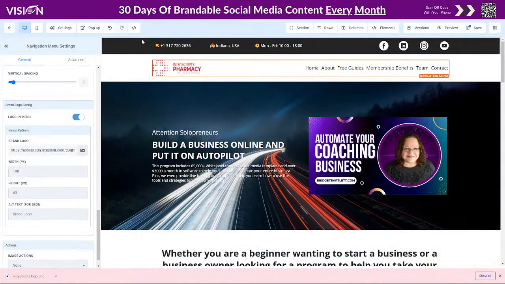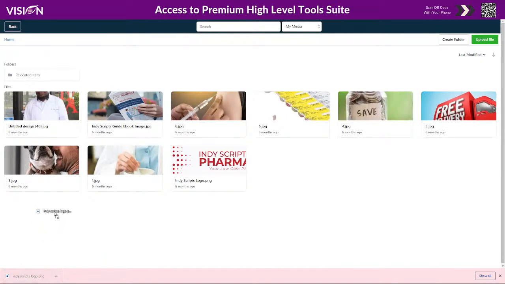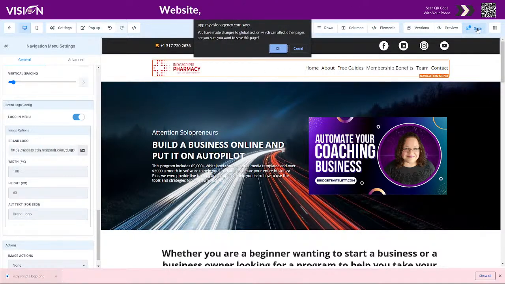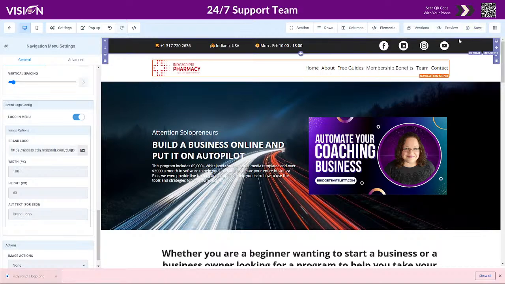So I'm going to go back here now. I'm going to click here. I'm going to go to the image and I'm just going to upload this image by dragging it. Now I'm going to double click and now you can see it looks a lot better. When you click save, it's going to say you've made changes to a global section, which can affect other pages. Do you want to save this page? That's because, remember when we created this last week, it actually is a global section, so that everything we adjust here, it's going to adjust in the whole website. So I'm going to click OK and it will continue saving.